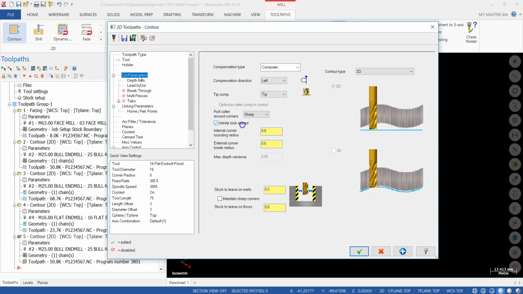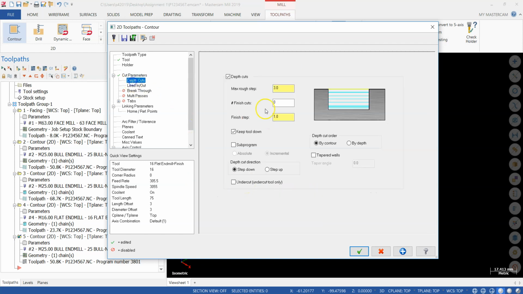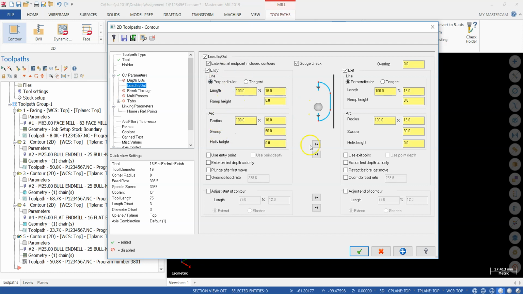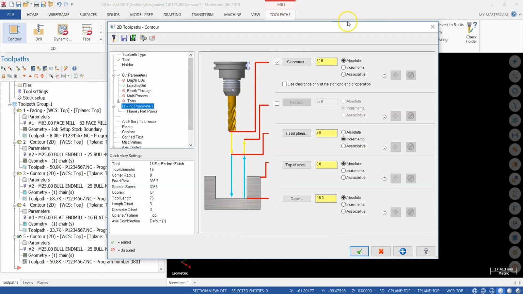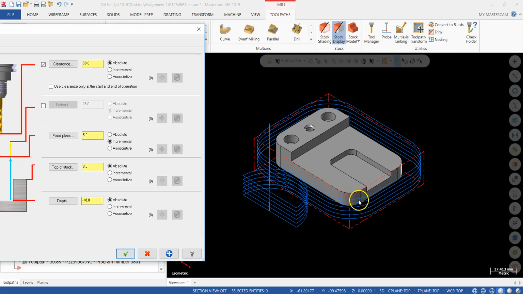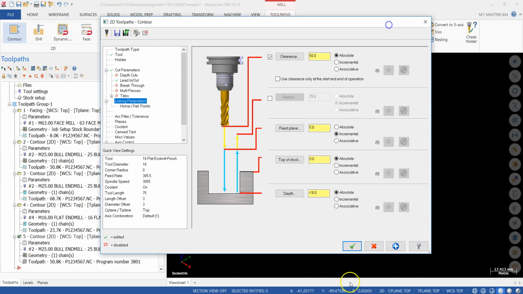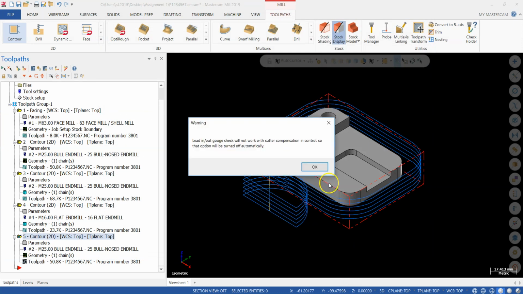Now you go to cut parameter, change the compensation to control. Stock to leave on wall 0. Depth cut should be deactivated because it's only one pass. For lead in layout, still the same, it is perpendicular for both entry and exit. Overlap we will define as 1 mm. For linking parameter there should not be any change because you are cutting the same profile and the same depth. Click OK. Yeah, this message pops up because of the control compensation.